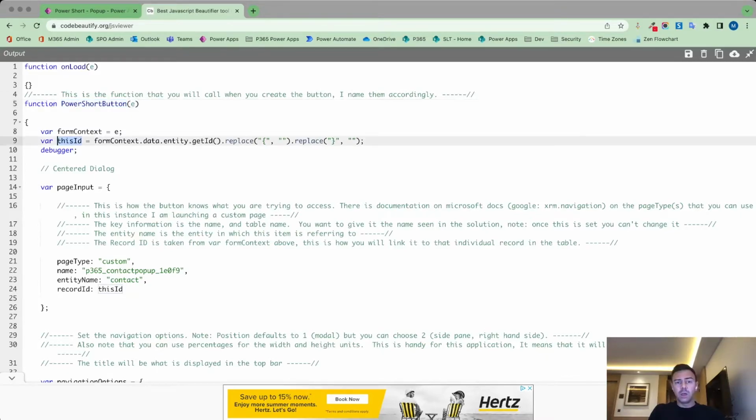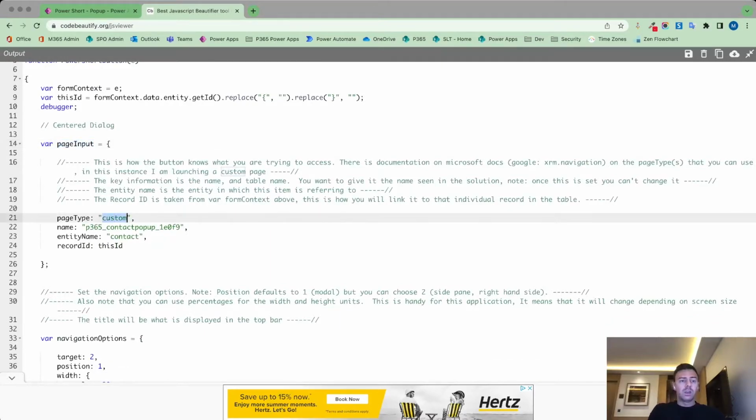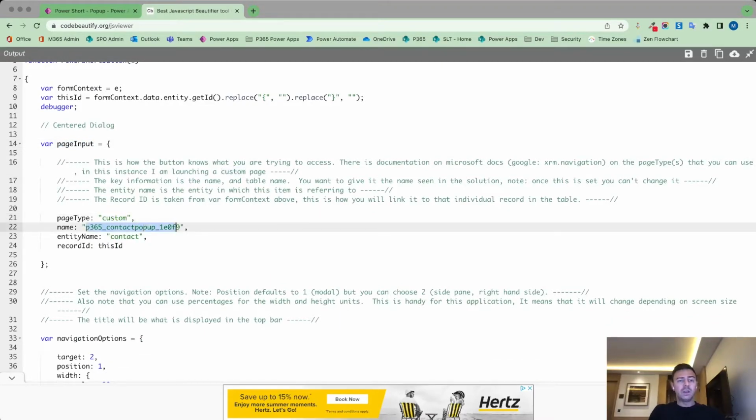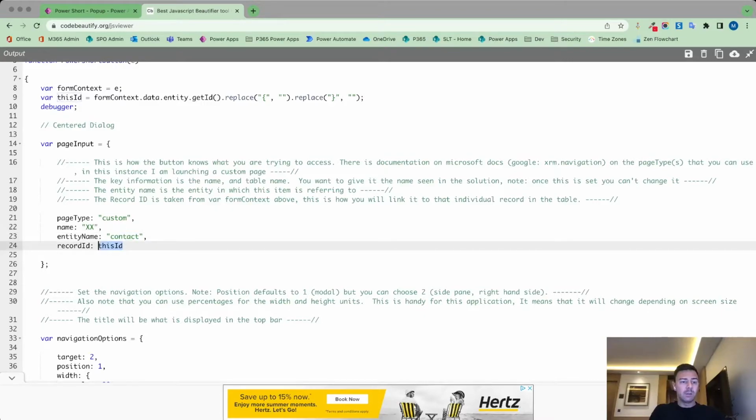The ID is then where we strip the GUID out, but the variable that I want to concentrate on here is the pageInput. So we're targeting a custom page. This here is the schema name that we need to replace. If I just put some X's in there, we're targeting the contact table and we're setting the recordID, that parameter that we used in our OnStart property, and we're targeting that with a thisId.